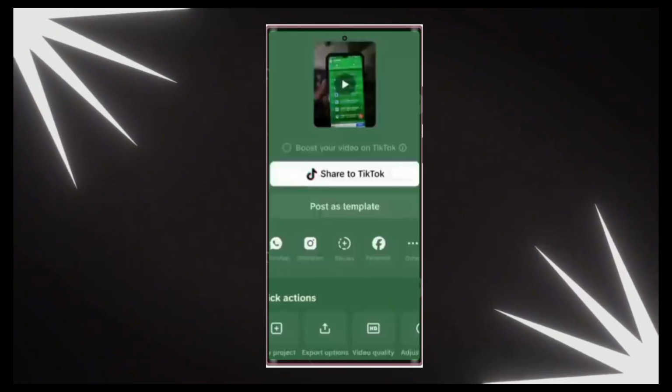Wrapping up. So that's it. This method works 100% if you follow it step by step. Don't rush, don't skip, and you'll get it working smoothly.